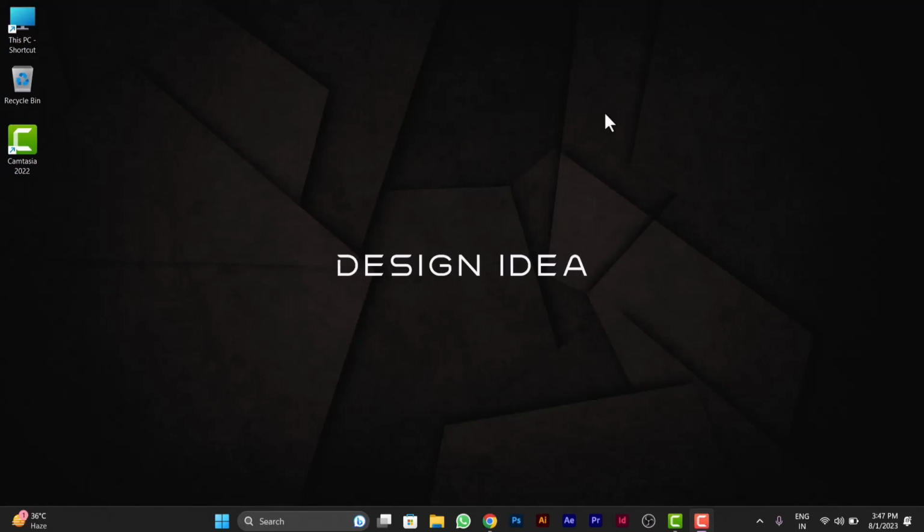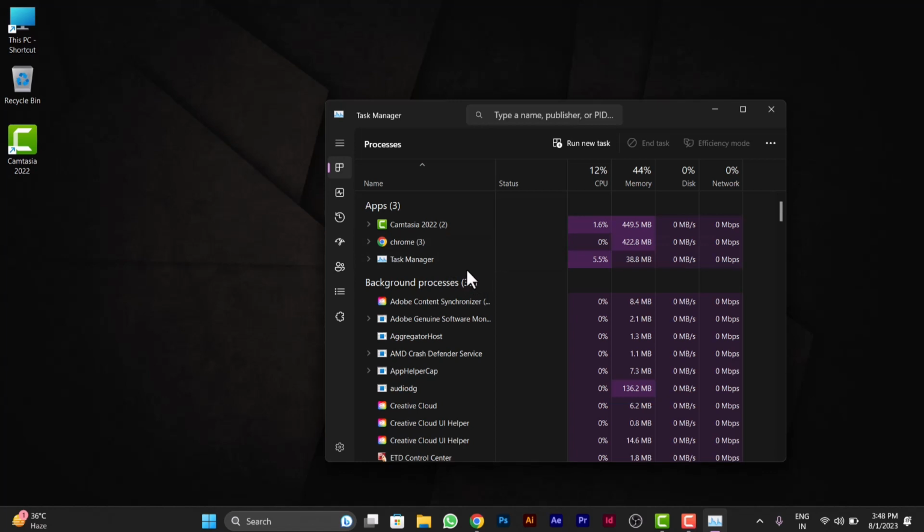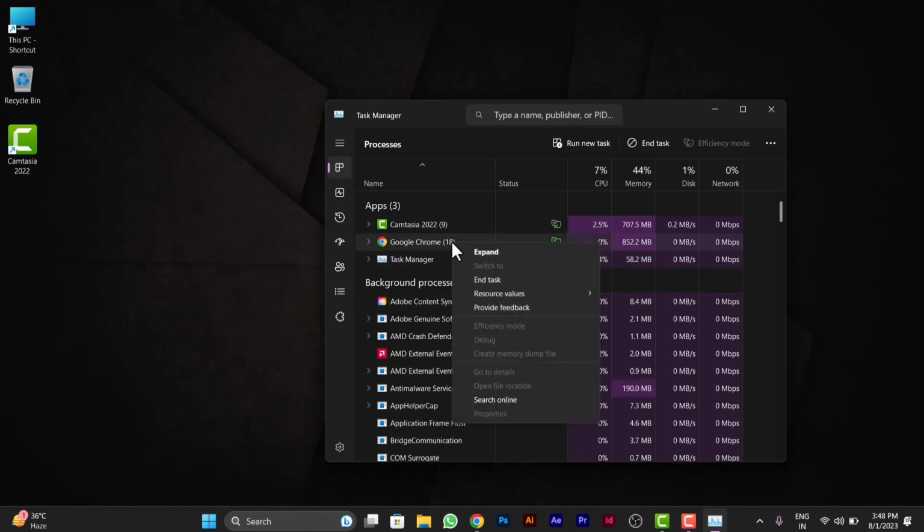Hello friends, in this video I am going to show you 5 quick ways to access Task Manager in your Windows 10 or Windows 11. In Task Manager you can perform different activities. Here you can see different apps running on your PC. You can press on them and end task.